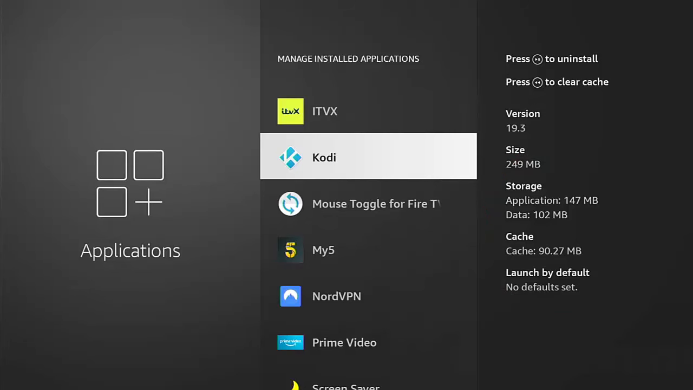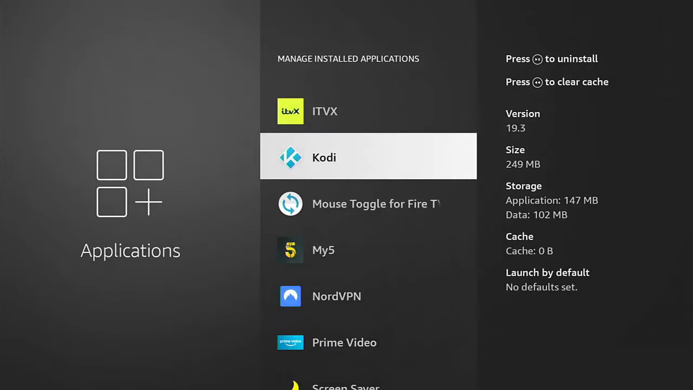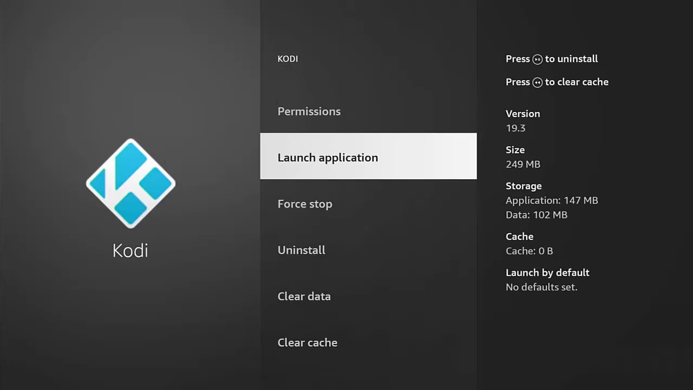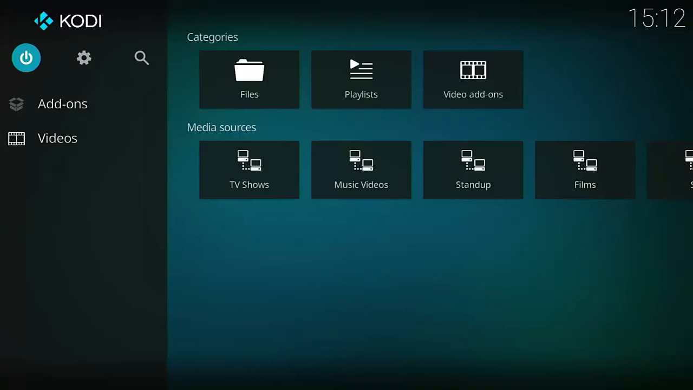And like I say, just to prove a point, if I clear the cache, so let's just clear it by pressing the rewind button and okay that, there you go. As you can see, the cache is 0 bytes, but let's launch the application and I'll come back out of it again after it's launched and we'll just see what the cache is like. As you can see, I've got that blue bar at the bottom, which means it's rebuilding the cache. And I'm going to come straight out of it.